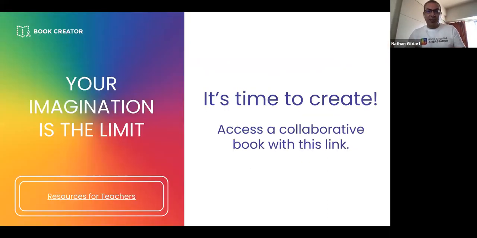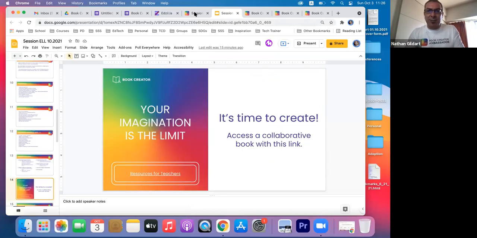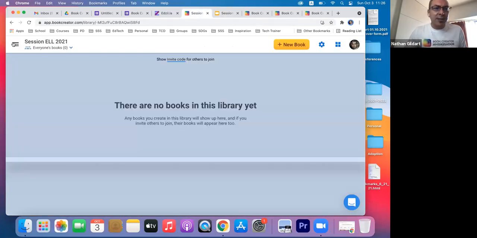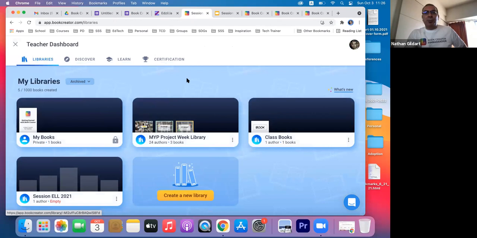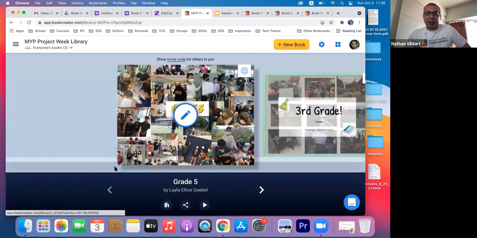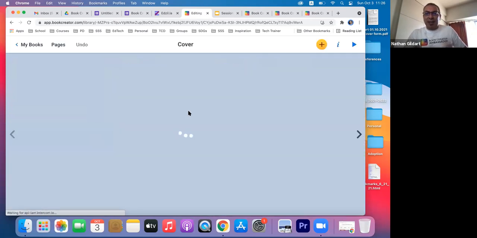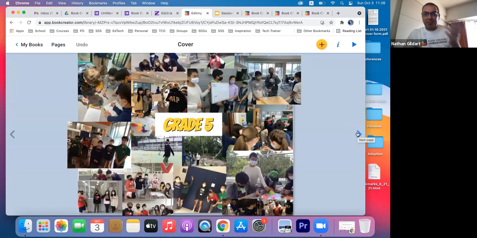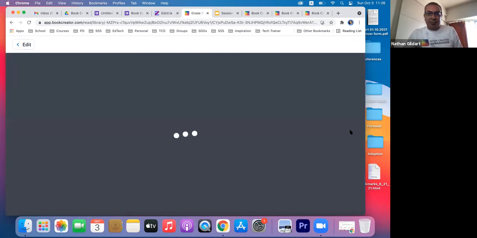Okay, so we're not going to create just yet. I want to show you the dashboard. So when you go to Book Creator, usually it takes you right into your library, the last one you looked at. So here's an example of some books some grade 7 students made after an activity with grade 5 kids. We took photos over the course of 3 days, and then the kids went in. And if I was to play this book, notice I clicked play there.